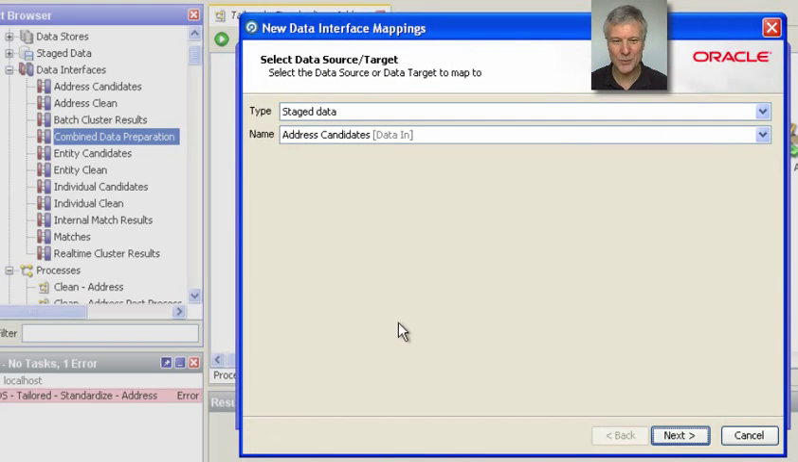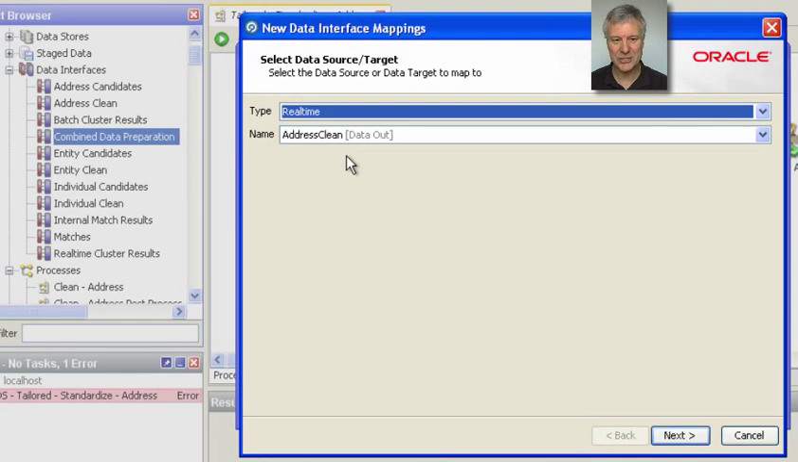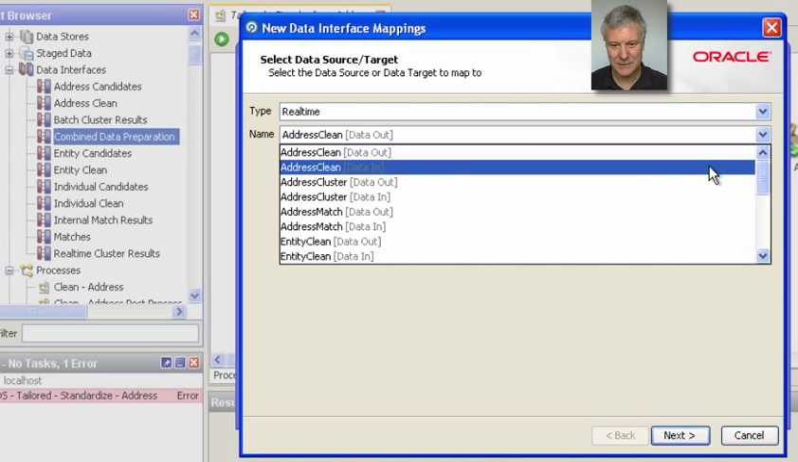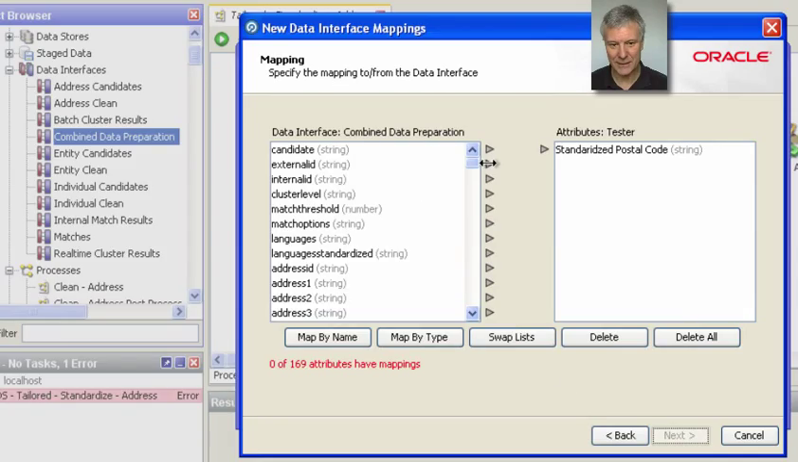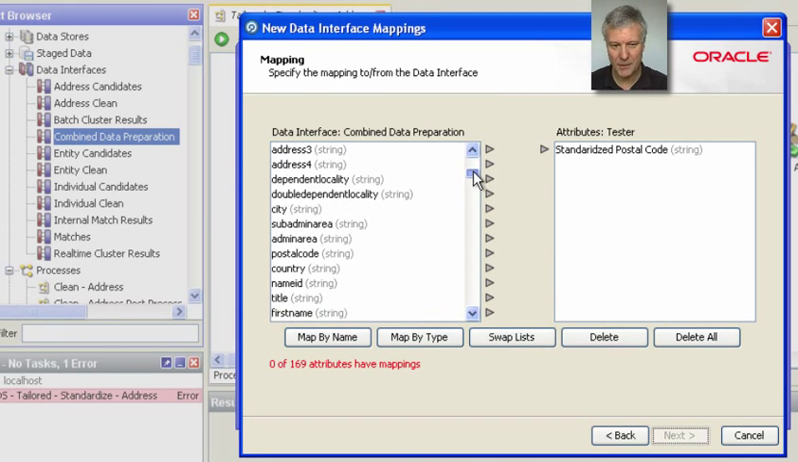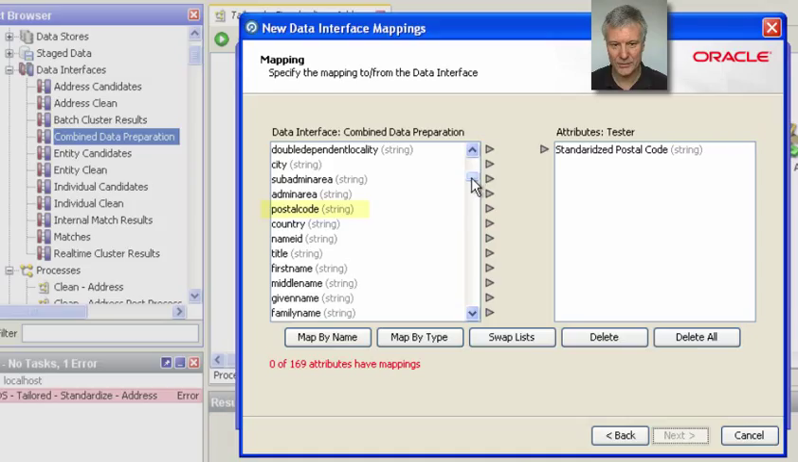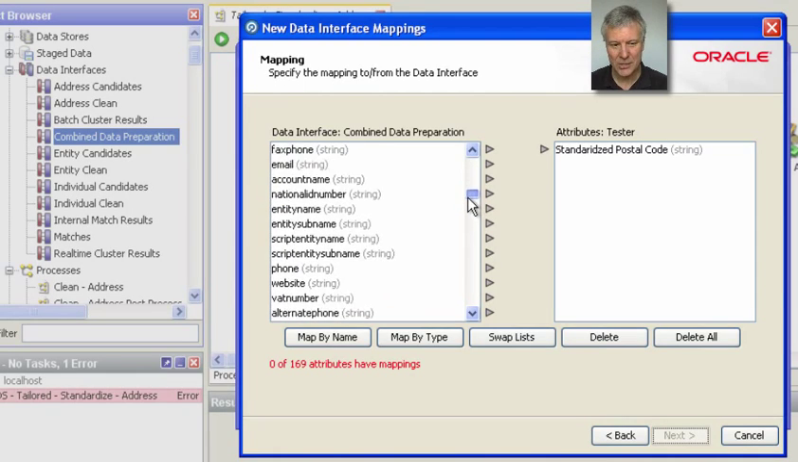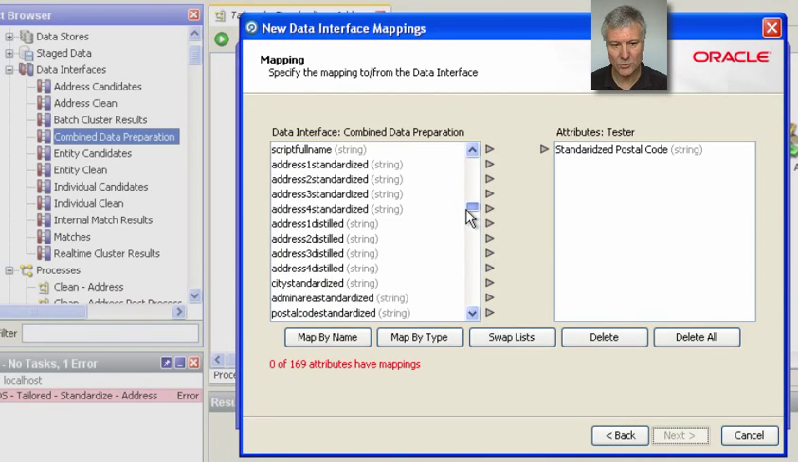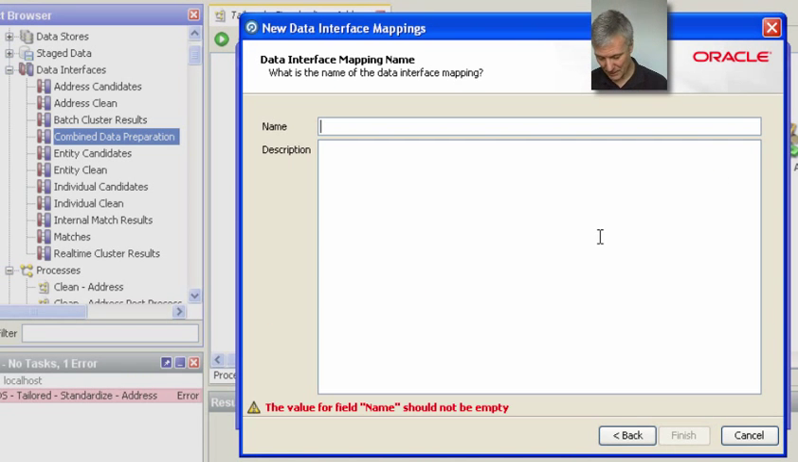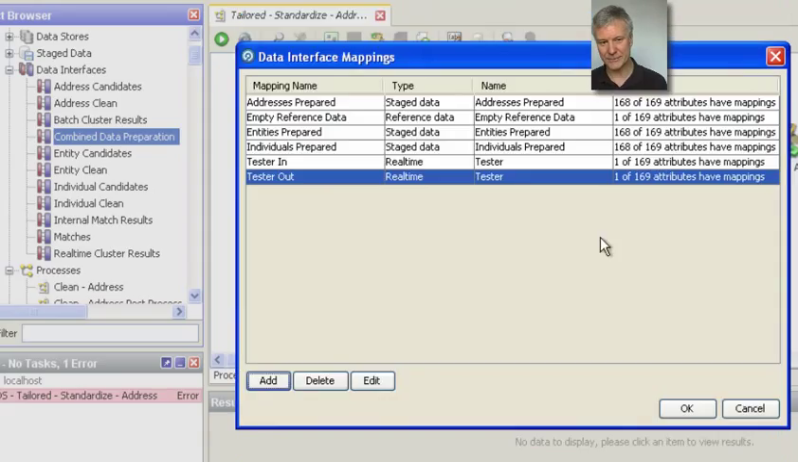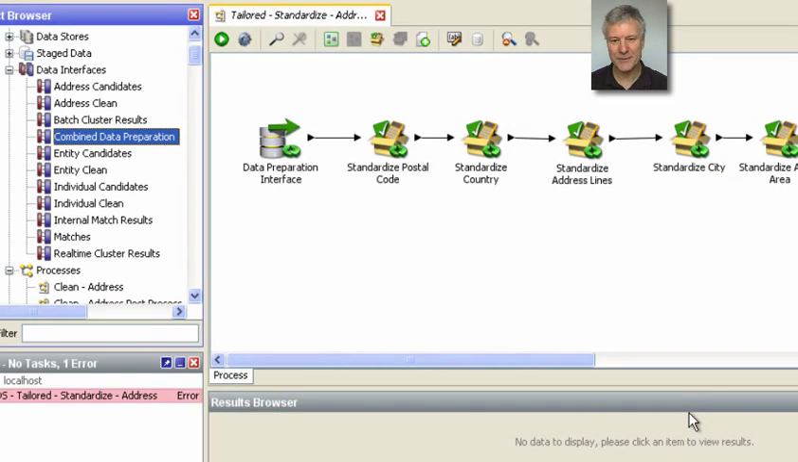So that's our input mapping. And we need one for output as well so we can see the results. So again, choose real time. Let's again choose tester, this time data out. And this time we want to map not the postal code, not this field, but if we go further down, you'll notice there is a field called postal code standardized, and that holds the output of this process. So we want to map that. And we'll call this mapping tester out. So we've got two new mappings for the data interface.